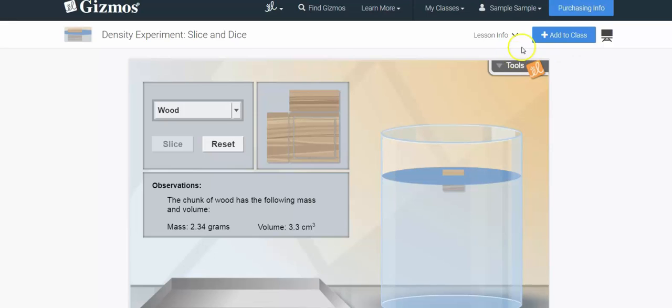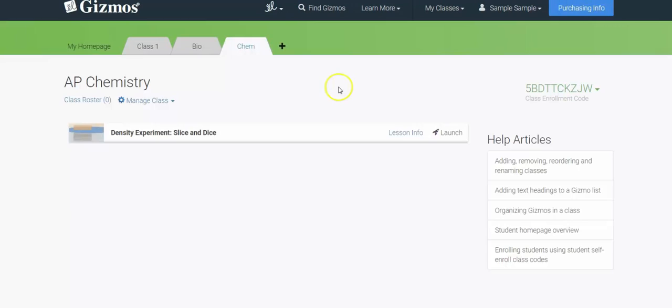So let's say I really like this gizmo and I want to add it to my class. Just click Add to Class, choose the class, and you are done. So if we go back to My Classes and choose our AP Chemistry class, this gizmo is now in our class. So students would be able to say, you'd be able to say to students, okay, this is what we're going to do. They log in and get started on it right away.